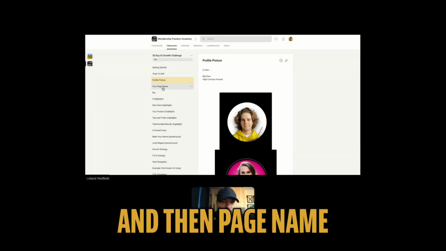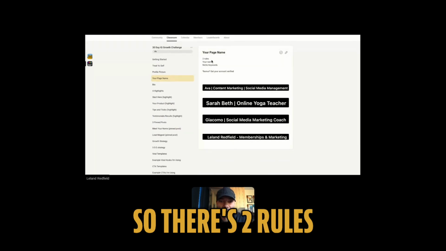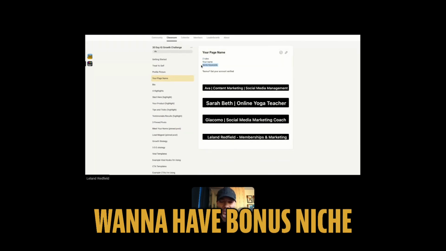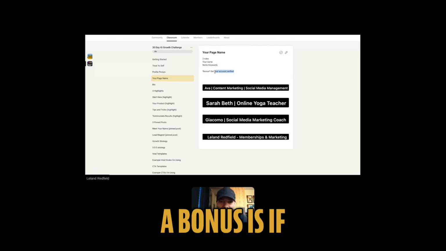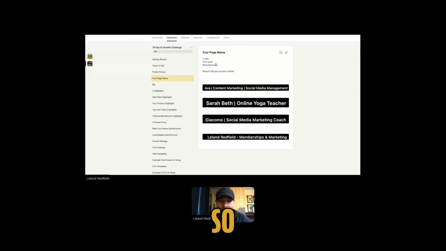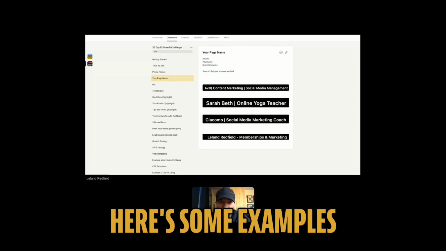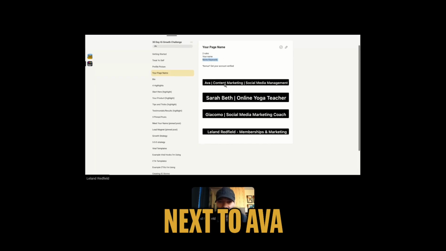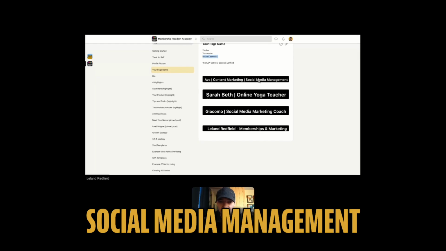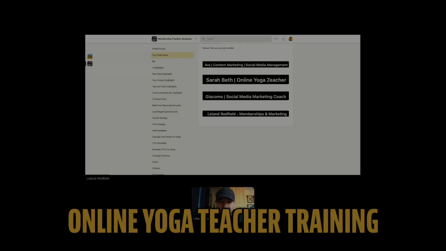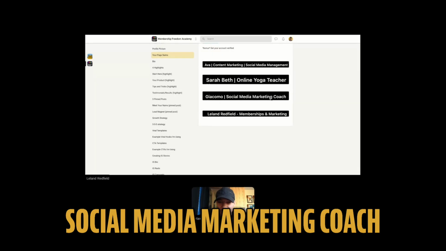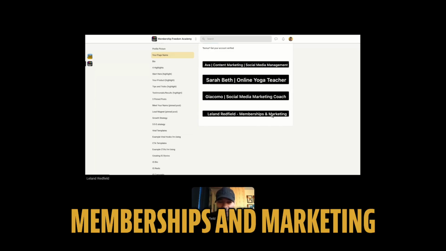And then page name. So there's two rules for page name. You want to have your name, and then you want to have niche and keywords. And then I guess a bonus is if you get your account verified. So your name, right? Here's some examples. Ava, and then she has some niche keywords next to it. Ava, content marketing, social media management. Sarah Beth, online yoga teacher training. This guy's name is Jack, but he's French, I think. Jack, social media marketing coach. Leland Redfield, memberships and marketing.